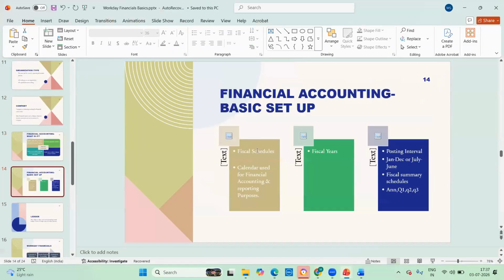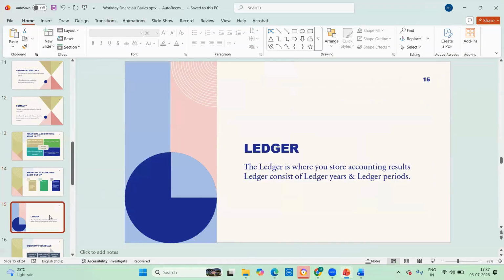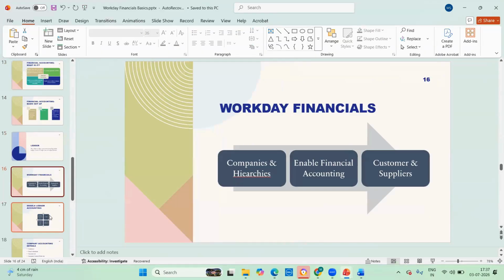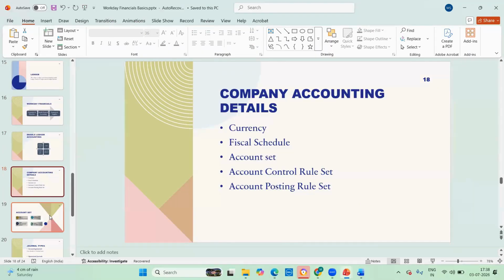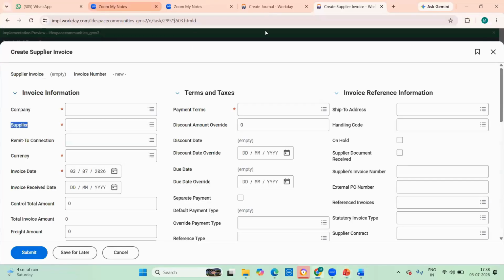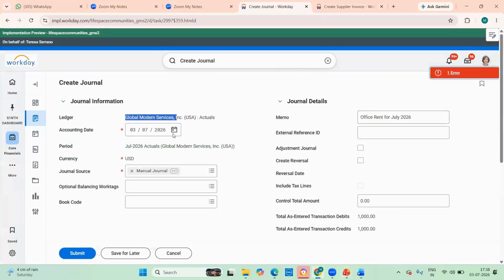Fiscal schedule we need to create. Fiscal year we need to create. We need to create a ledger which actually stores your accounting result. After creation of the ledger, we need to create ledger year and period. And we need to first open the period also, because if the period is closed, we cannot create any transaction. If the period is closed, we cannot create any transaction. So period is very mandatory.